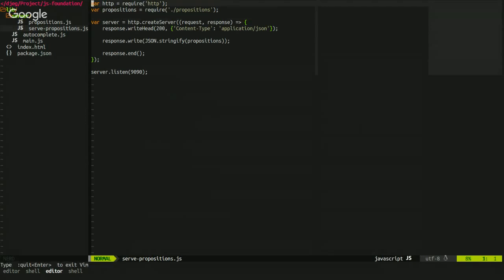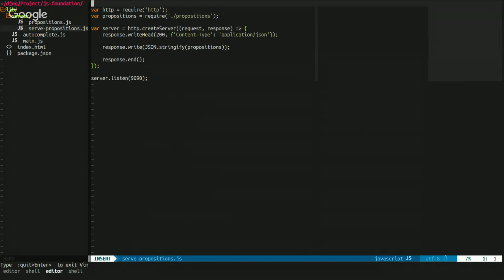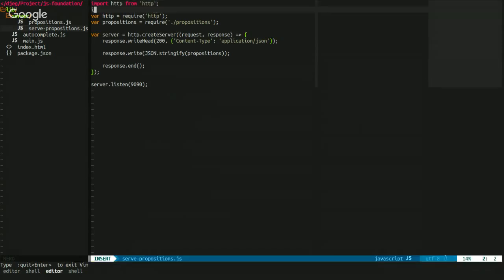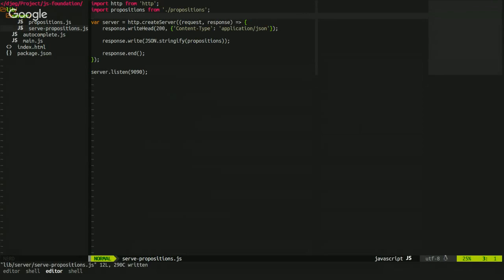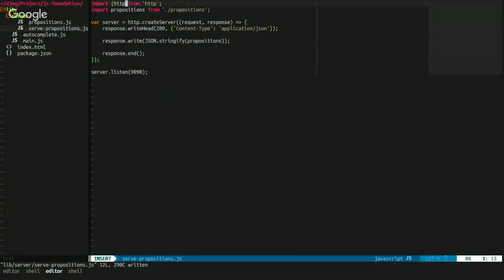In the future of ECMA, you will have something like import http from http, and import propositions from propositions. That's it. This is not working actually, but this will be the future syntax. And to be more precise, it will be something like this. I will show you why.